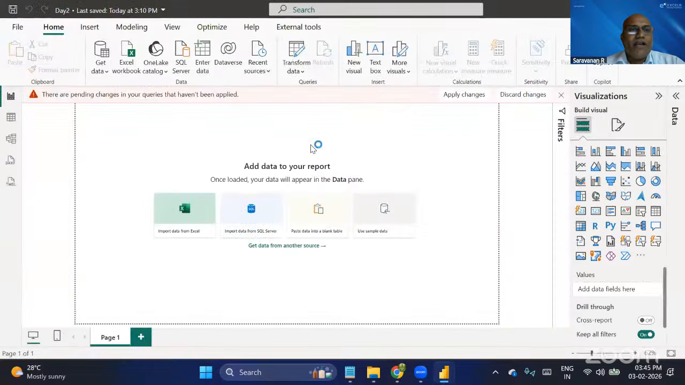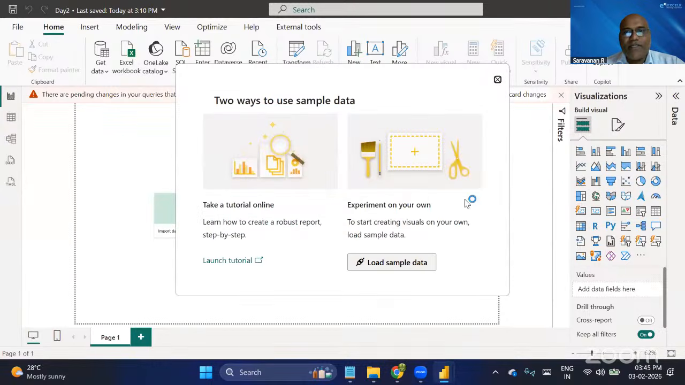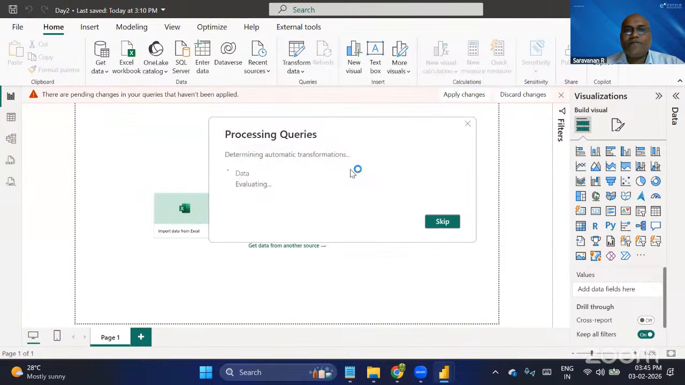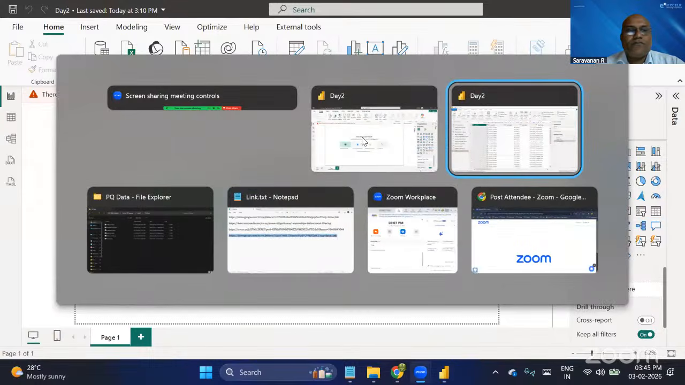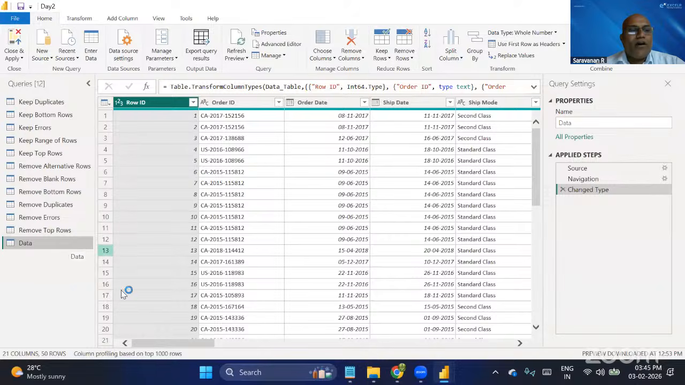So once we have extracted the data from the particular file, I have data here. Always you need to understand how many rows and how many columns we have, to check. For example, here I have 21 columns in this data set and 50 rows.